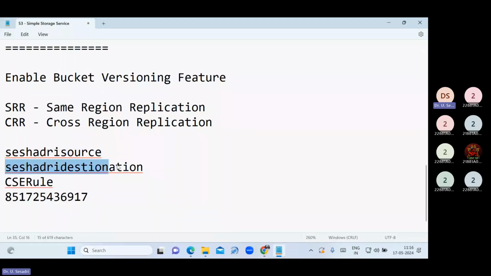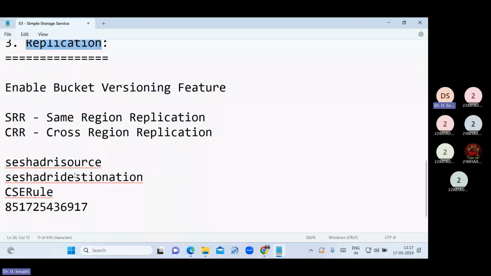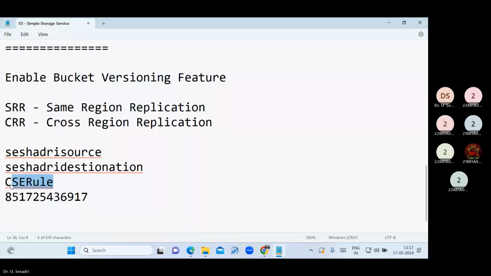For the source bucket, I am creating the replication rule. The two buckets I created are in the same region. That's why this type of replication is nothing but same region replication. Friends, did you get the clarity? I am not uploading any objects to the destination bucket.